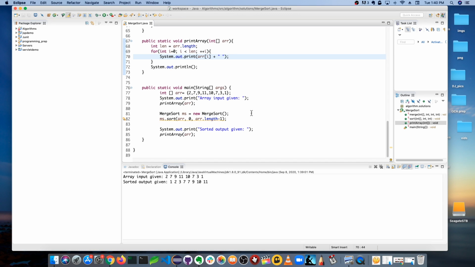But now let's get back to our actual output. We had in our array 2, 7, 9, 11, 10, 7, 3, and 1. As reflected here, that's our array input, and then our sorted output is 1, 2, 3, 7, 7, 9, 10, 11. So yeah, this merge sort code works, and I hope I was able to explain this thoroughly, clearly, and concisely, in a way that you can understand.